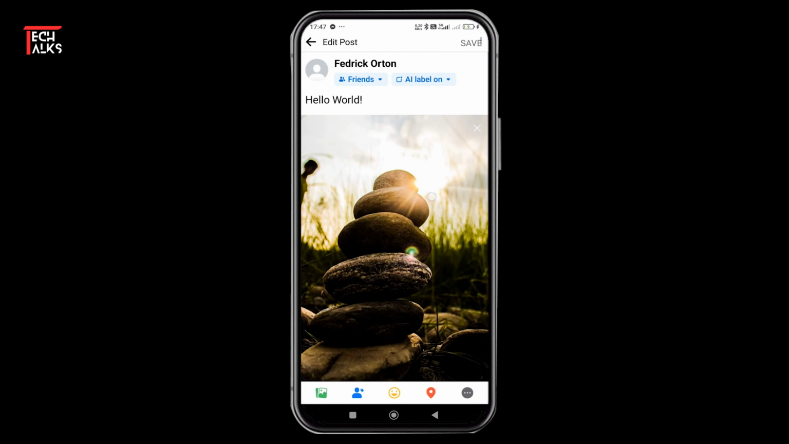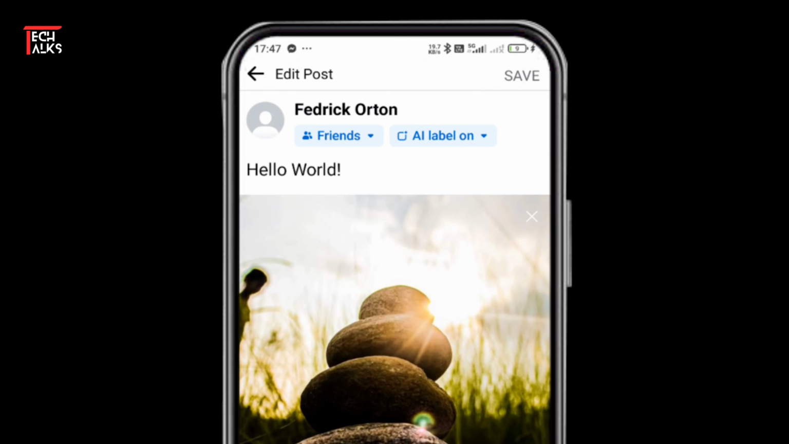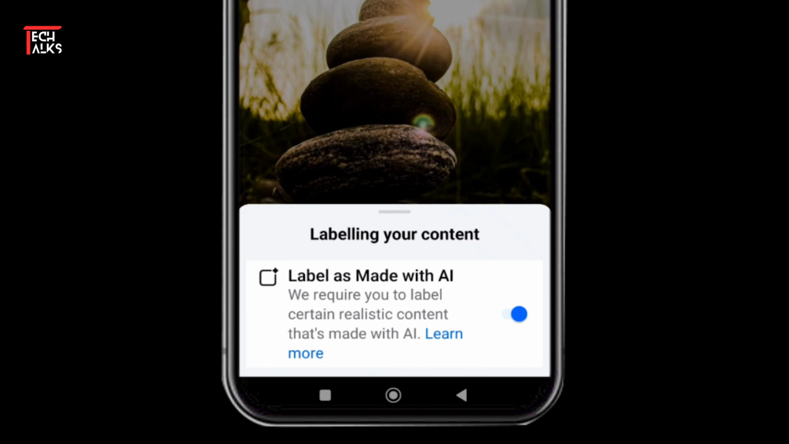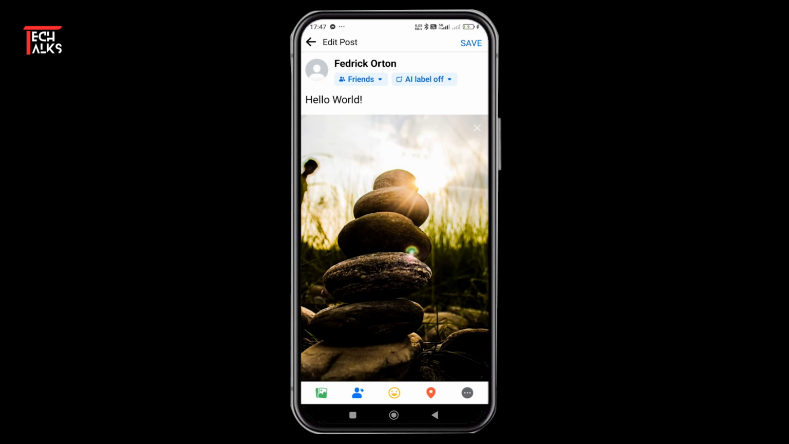Now on top of your screen, right below your profile name, you can see this AI label on icon. So click on that. Then you will see this kind of pop-up labeling your content. Here you can see this thing is turned on and that's why you are getting Made with AI label on your Facebook post. So simply turn it off. After turning it off, go back and save a post.